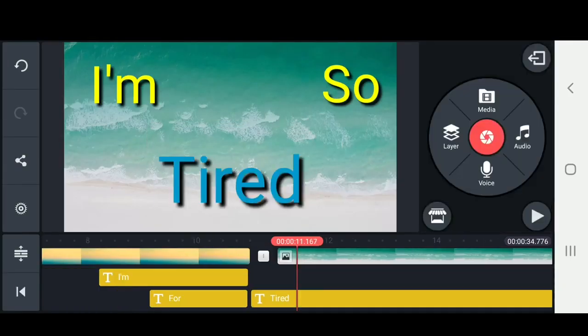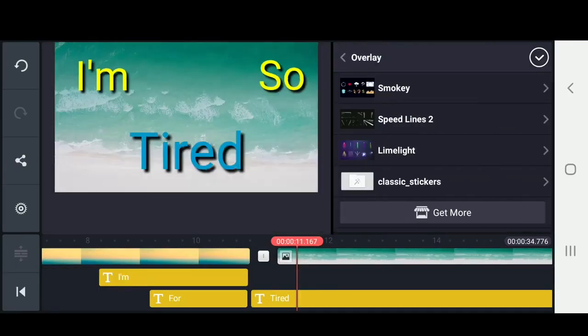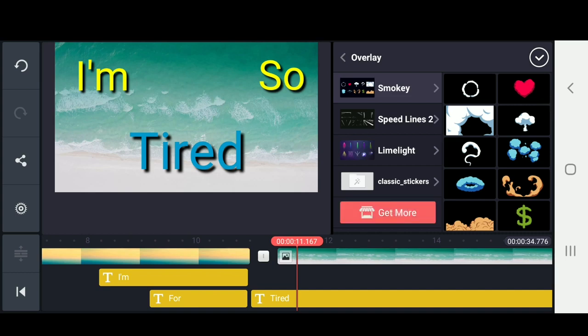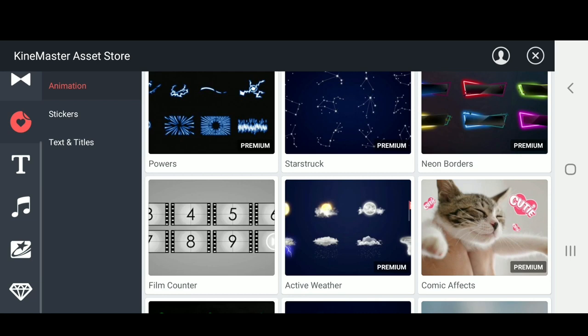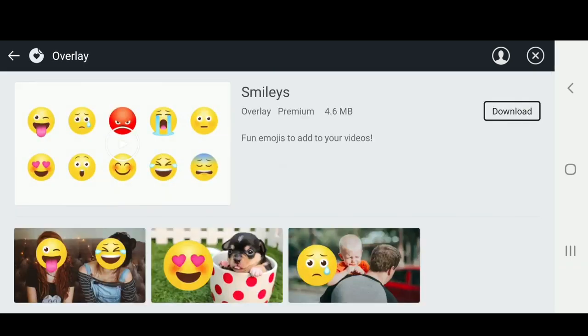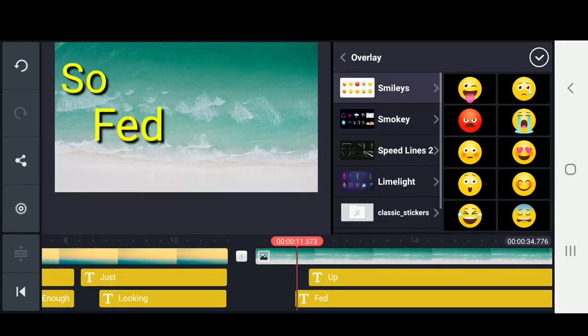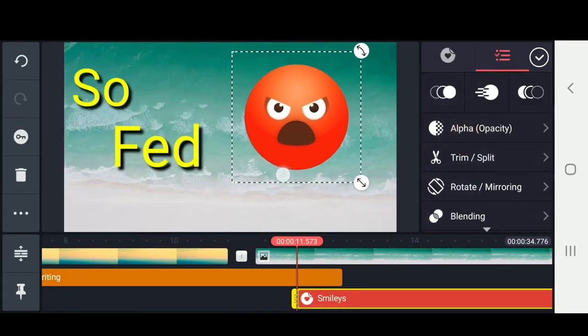Now I wanted to add something new, something unique. So we're going to click on Layer and Overlay. If you have anything installed that you like, cool. If not, let's go to Get More. And I scrolled down and looked around until I found one called Smileys. So I'm going to go ahead and install that.